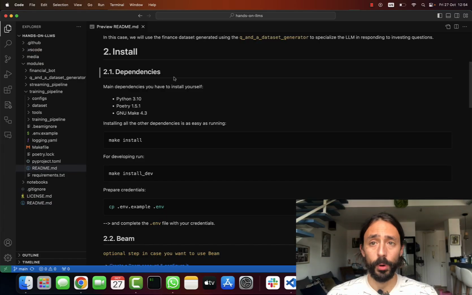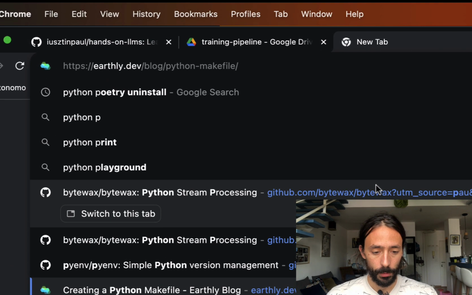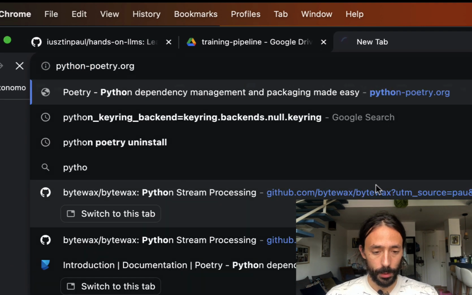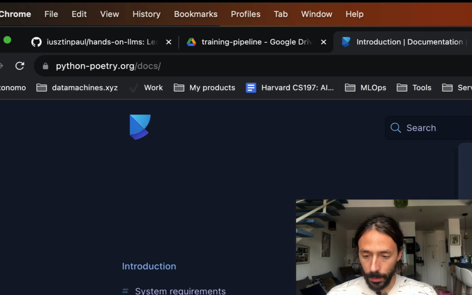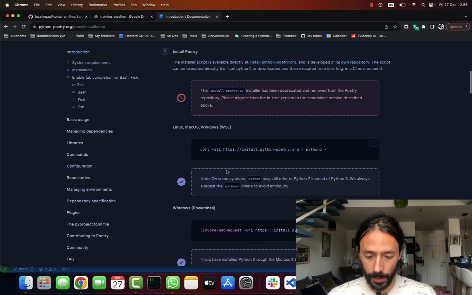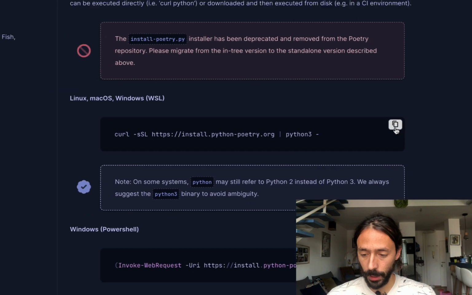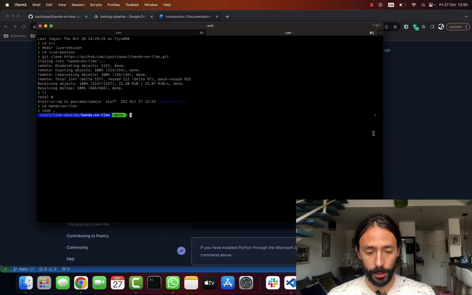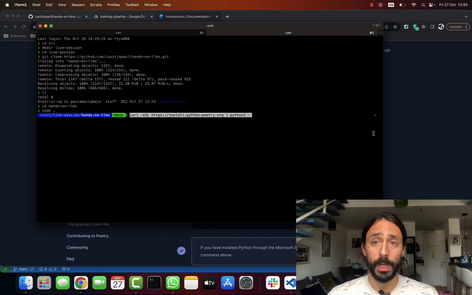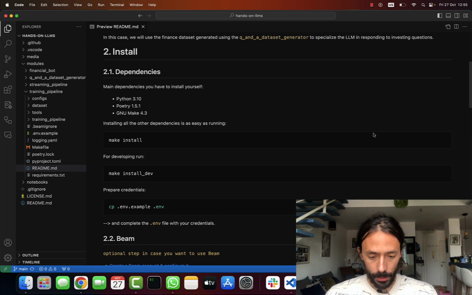Super. So if you don't have Poetry, it's super simple. You just go to Python Poetry right here, and you go to the documentation, installation. Here you can find instructions for Linux, macOS, and Windows, everything. So you just basically copy this command, you go to your terminal, and you run it. I'm not going to do it because I already have Poetry on my system, but you have to do it if you haven't installed it yet. And once you have done this, now you can run the first command, make install.